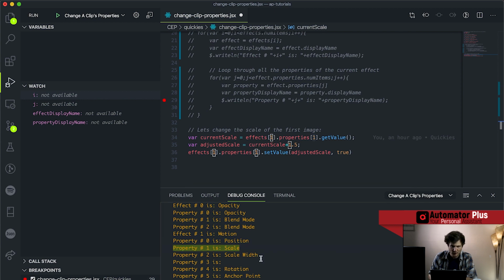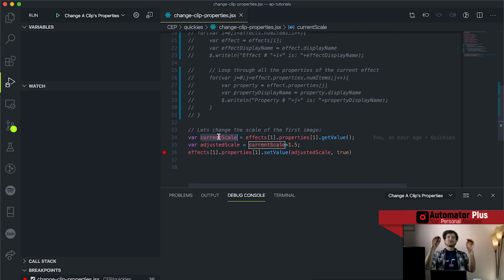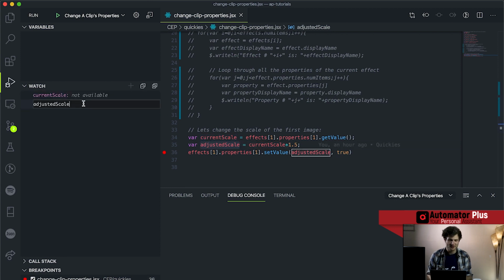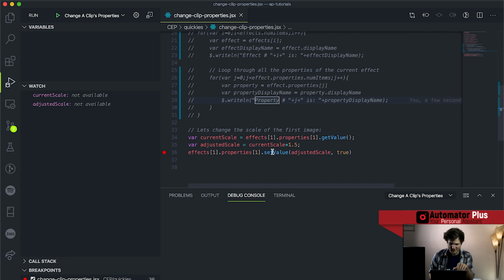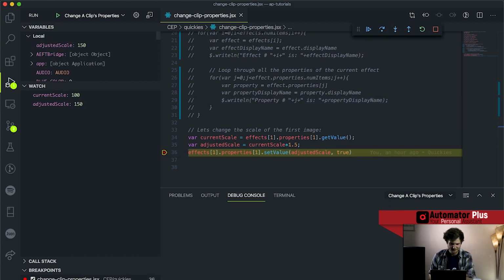Keeping in mind, programming always starts at zero. So the first property is actually the second property, right? And then we can call this getValue method on that property, which will give us our current scale. Right, so we want to alter some of these values, but just to get you into it, I'm just going to add these current scale and adjust scale variables to my watch list. Put a little breakpoint right here at the end, and kick these off.